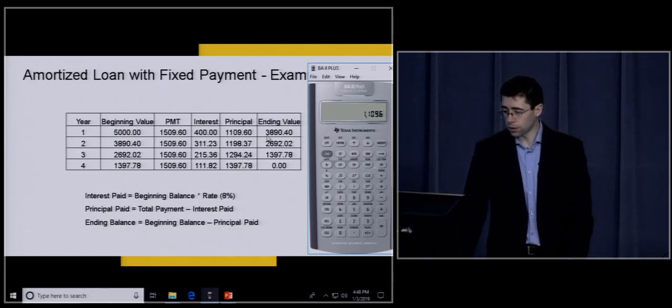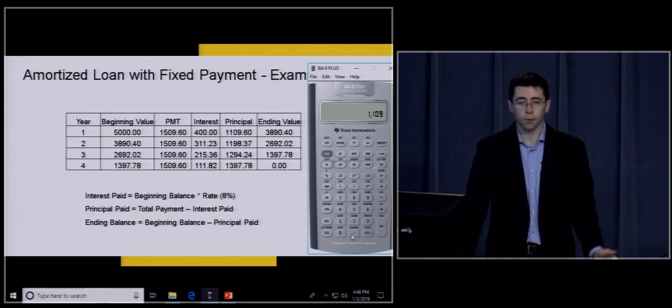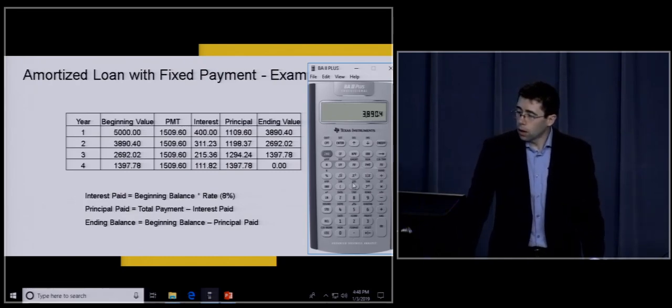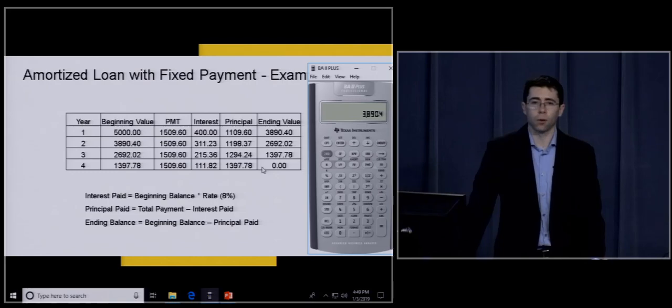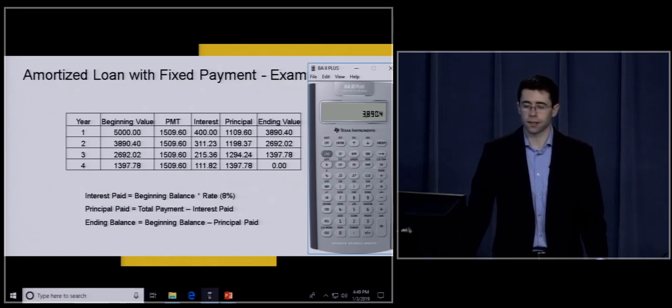So basically all we're doing is just taking that beginning balance of $5,000 and subtracting the amount that we paid toward the principal, or $1,109.60. And there we go. We're done. So our ending value for year 1 is automatically going to be the beginning value, or the amount we owe at the beginning of year 2. So we repeat this process all the way until the end of year 4. And if we've done it correctly, the future value, the final value of this loan, should be equal to 0. Although if we're doing it on a calculator, a lot of times we have a rounding error, but we should get something very close to 0.